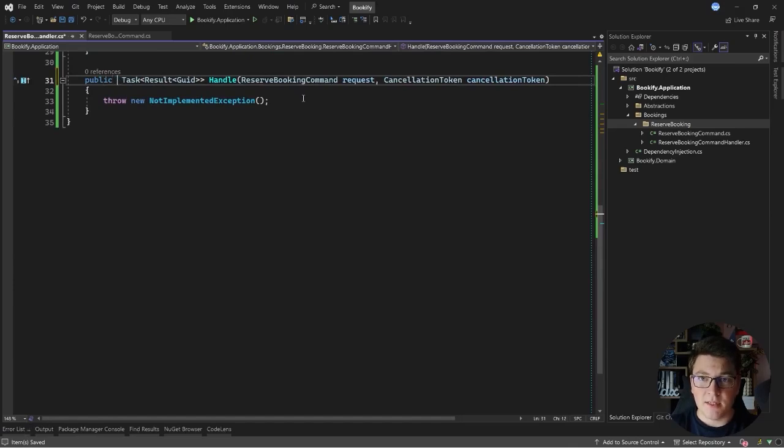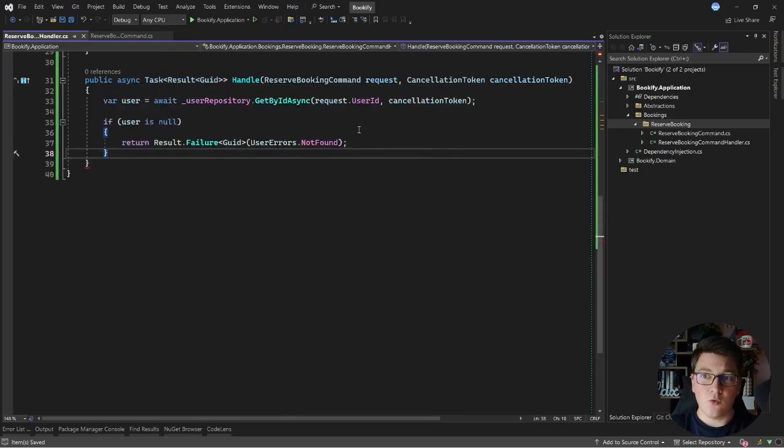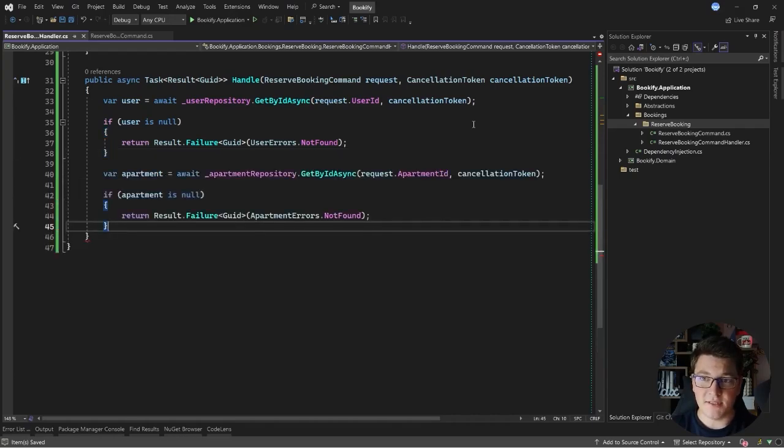The first step is going to be to fetch the user by the identifier. We're going to call the user repository, give it the user ID, and get back a user. This could be null, so we're doing a null check. And in case the user is null, we're going to return a failure result by passing in the UserErrors NotFound as the failure reason. Then we're going to fetch the apartment entity from the database. We'll use the same approach where we access the repository, get the apartment by the ID, and perform a null check.